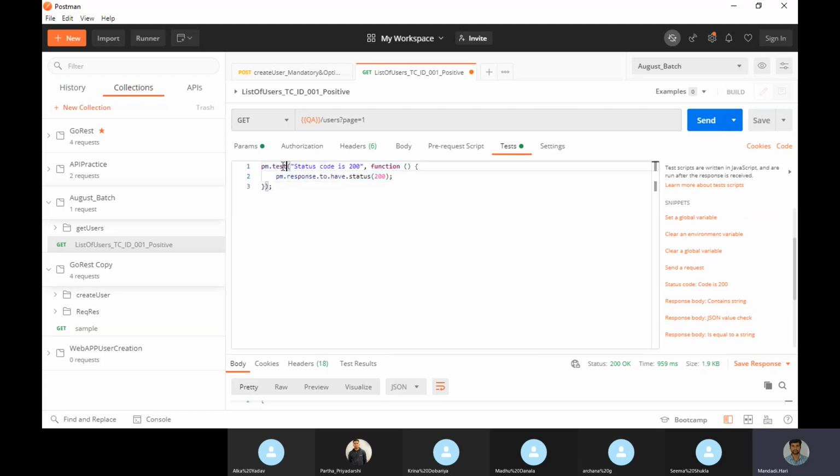Okay, pm.test, status code is 200. This is JavaScript code, and the JavaScript syntax is like this. If we use something, this is my text. The function starts from here. The syntax is like this only. Comma, function, this ended here, and everything ended here. This open brace ends after your function.